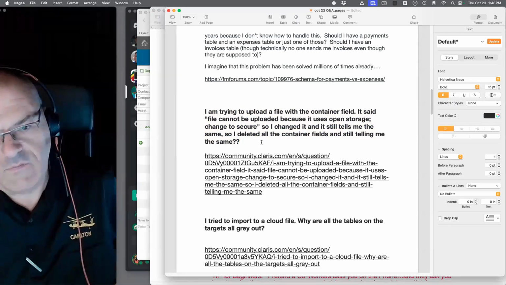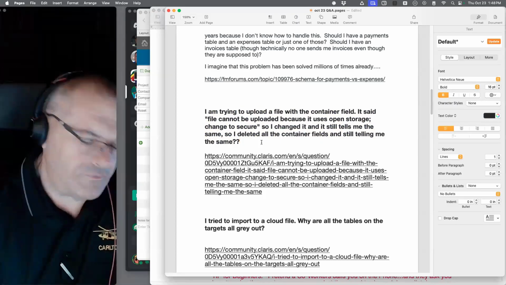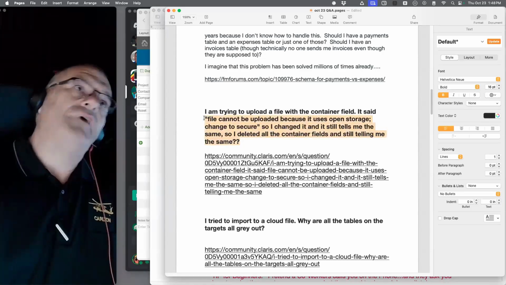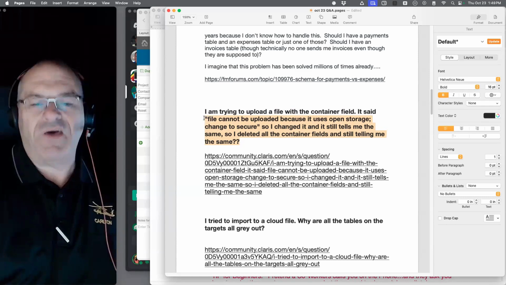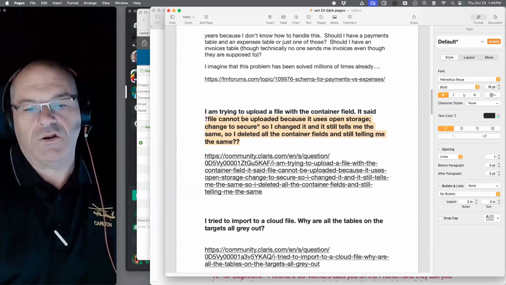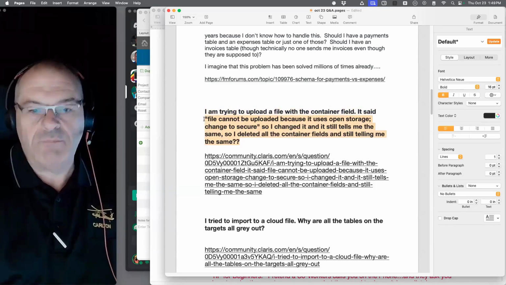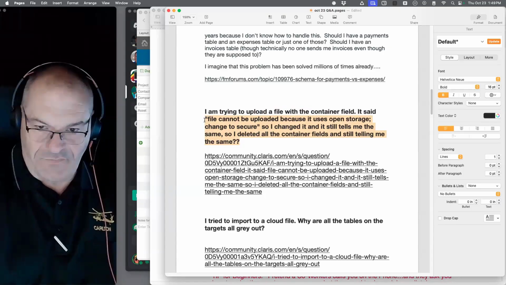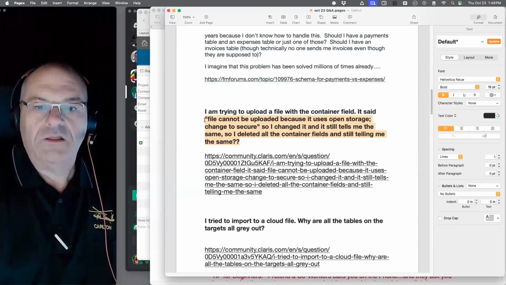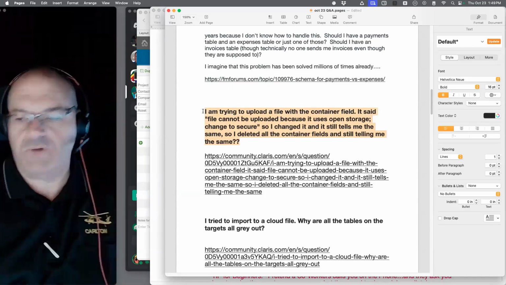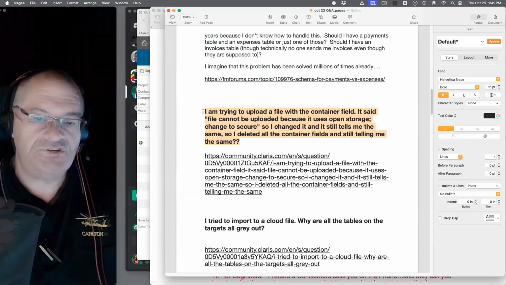Because Claris, there's no security reason. With FileMaker Cloud, all the security has to be turned on. You have to have SSL. It has all the security management turned on. I have never heard of it saying, I'm trying to upload a file with a container field. The file cannot be uploaded because it uses open storage. That sounds very much like a Claris Cloud question.